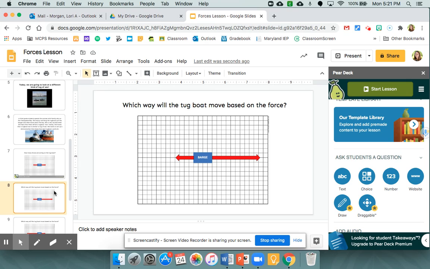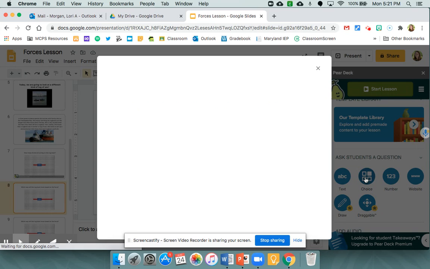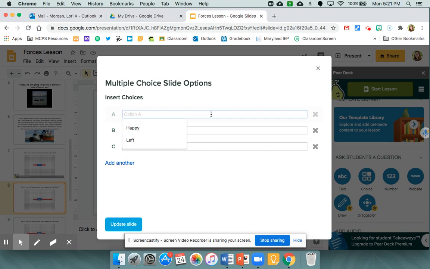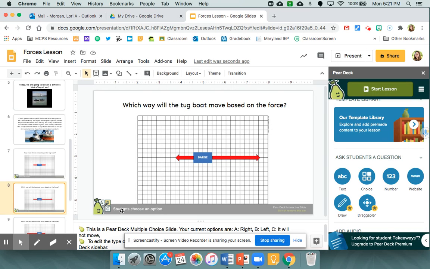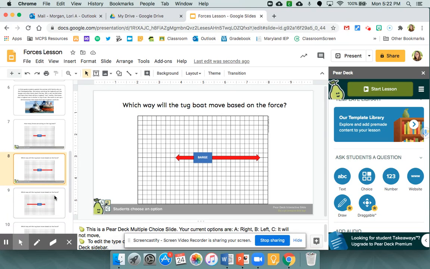Let's look at my next one. Which way will the tugboat move based on the force? For this one, maybe I want it to be a multiple choice. Click on choice. It can go to the right, to the left, it will not move. So I put my choices in there, and it's going to save those options.